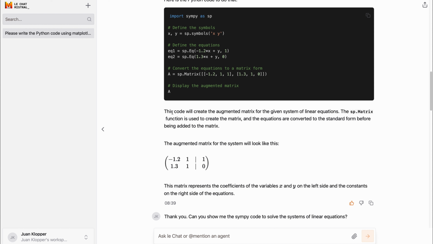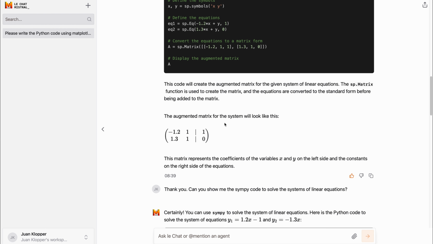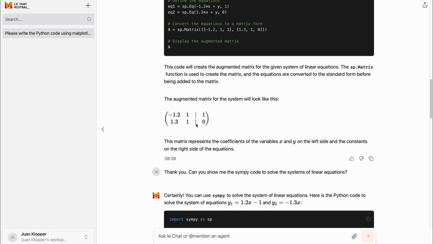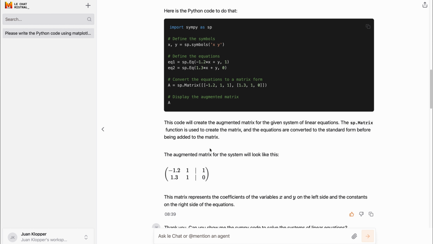I'm going to look at the code shortly. Let's have a look at the rest of the response. The code will create the augmented matrix given the system of linear equations. The sp.Matrix function is used to create the matrix, and the equations are converted to standard form before being added to the matrix. So the augmented matrix will look like this. That's very well done. That's using the pipe symbol there just to denote that this is an augmented matrix. So we do see the coefficients on the left-hand side. And it says this matrix represents the coefficients of the variables. There we see the two coefficients for x and y on the left side and the constants on the right-hand side. And so let's copy and paste that code and see what it does.